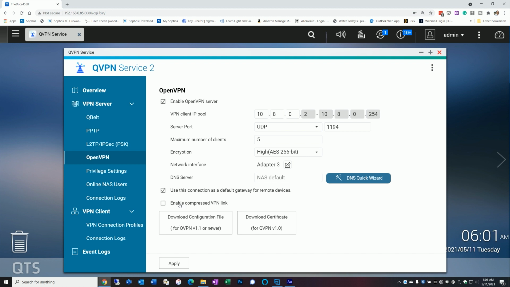And then optionally, you can decide whether or not you want to enable or compress the VPN link. Basically, what that does is on-the-fly compression of data. There is a slight impact on performance, but if you're on a really slow connection, it might make sense to do that.